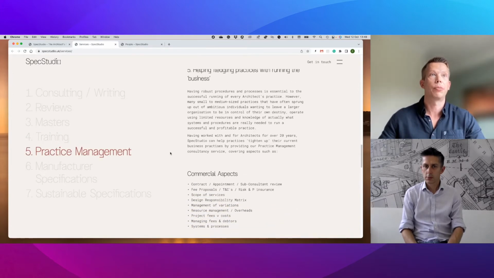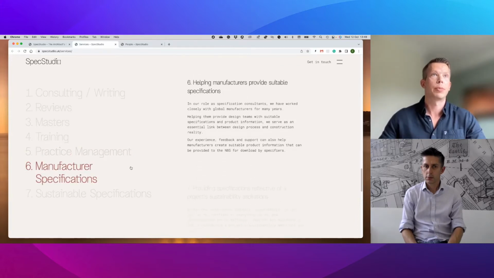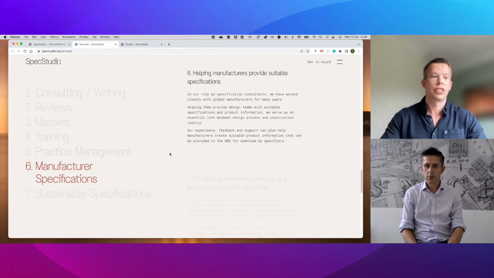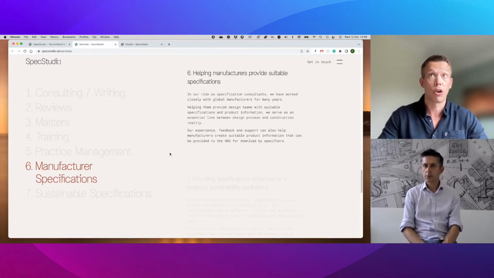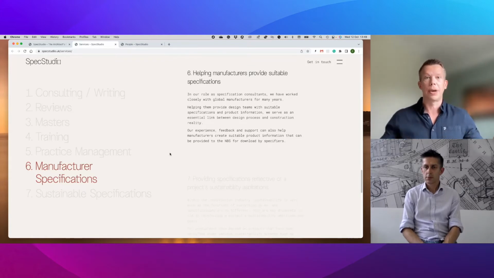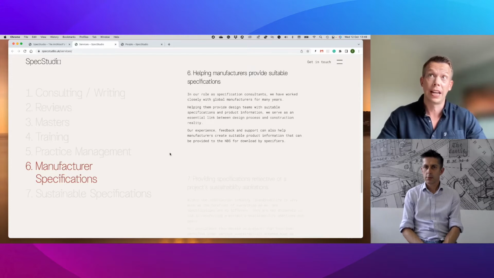So this is from a high level point of view, helping them with their contract appointments and fee proposal, design responsibility matrix, and so on. Manufacturer's specifications, again, tailoring the manufacturer's specifications to suit certain procurement routes. We've had feedback from architects where they're getting manufacturer specifications of 50, 60 pages, which isn't really suitable. So we've been working with manufacturers to tailor the specifications they provide to the procurement route and the design stage they're working at.